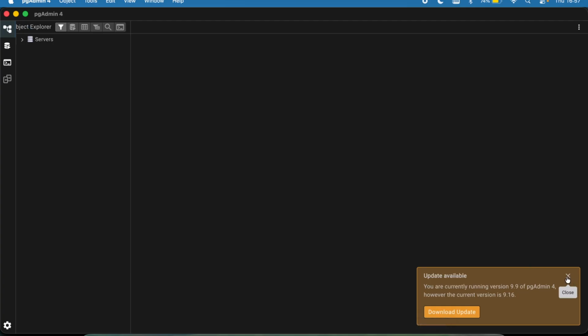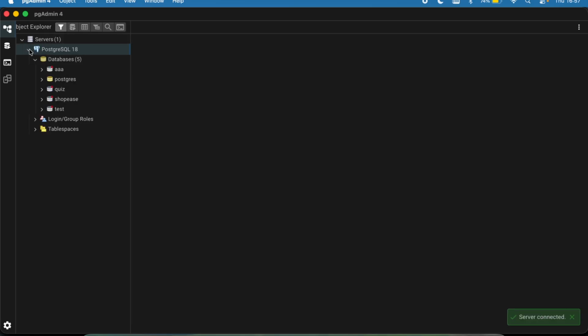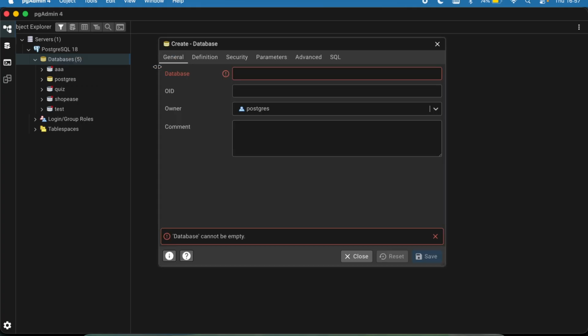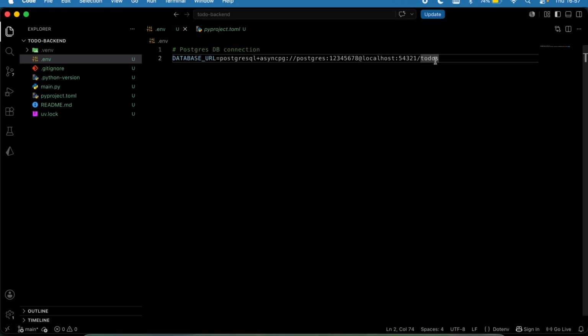Let me not forget. So I'm going to open my pgAdmin, come to my server right here. This is my PostgreSQL. Then within my database right here, I'm going to create a new one, which is create a database and call that Todos, something like this. And you can see the owner is Postgres. So click on that. Todos has been created. So that's going to be called Todos like that.